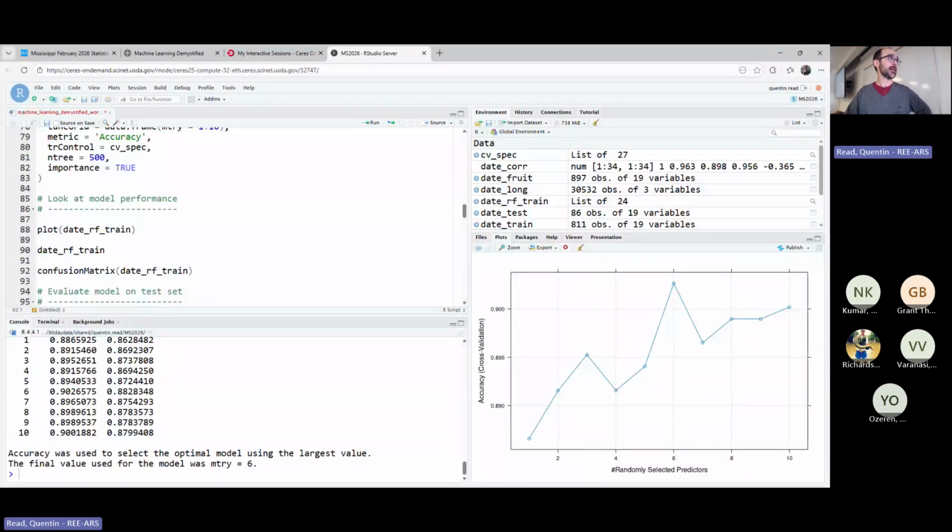Accuracy was used to select the optimal model using the largest value. The final value used for the model was mtry equals 6. Your mileage may vary if you have a different random seed than I did.